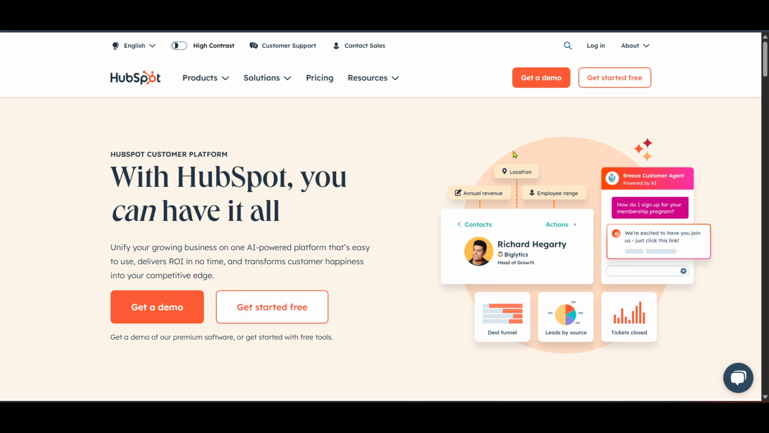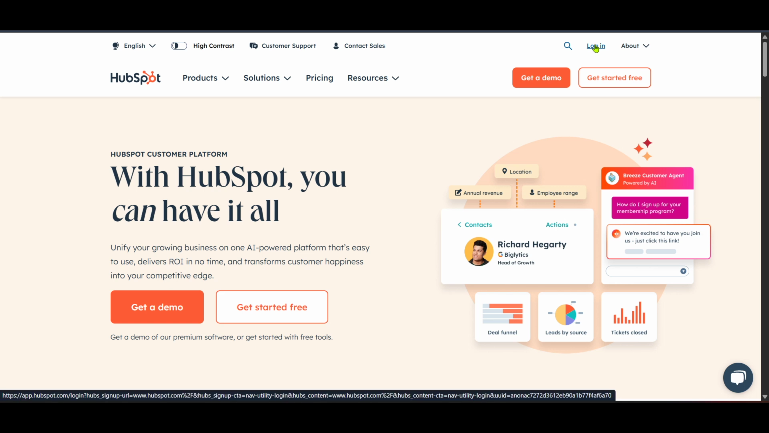It's the starting point of our journey today, serving as the platform where all the magic will happen. Once you're on the homepage, you'll find the login button at the top right corner. It's pretty hard to miss. Clicking on this will bring you to the sign in page. Here, you simply need to put in your login credentials to access your HubSpot account.